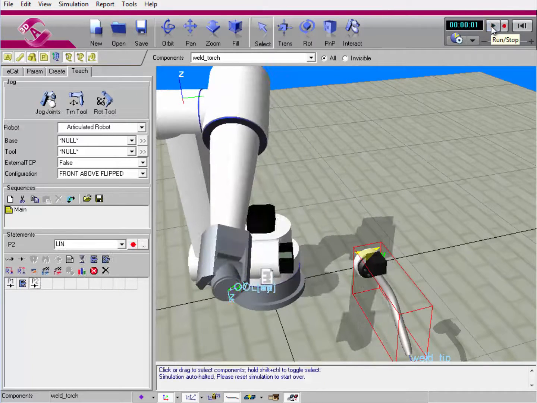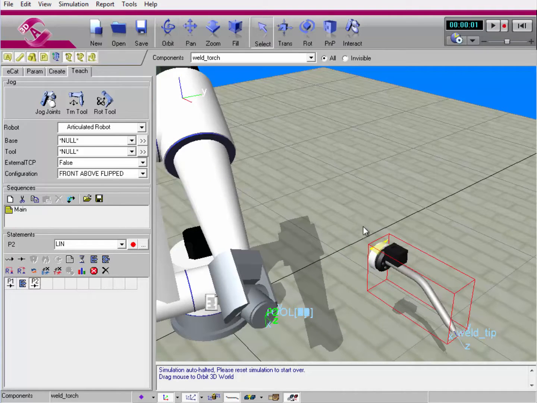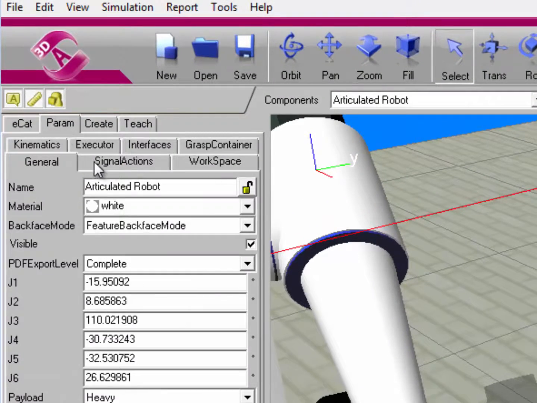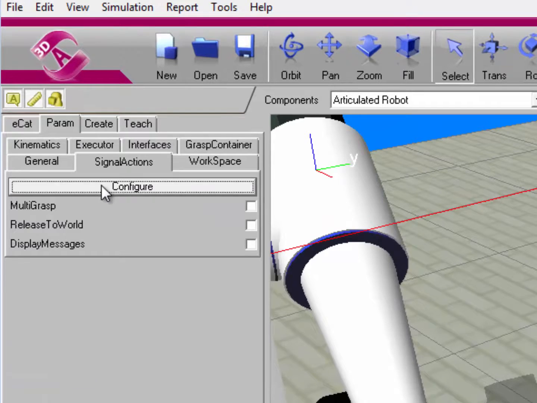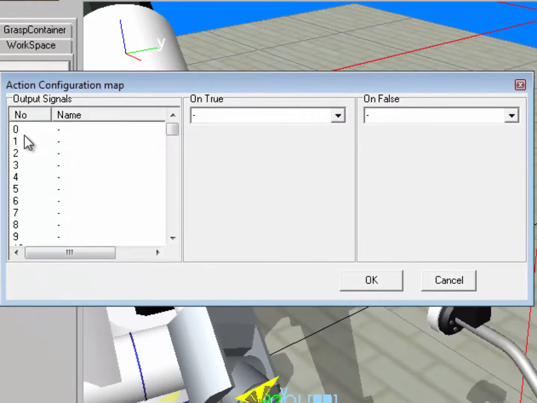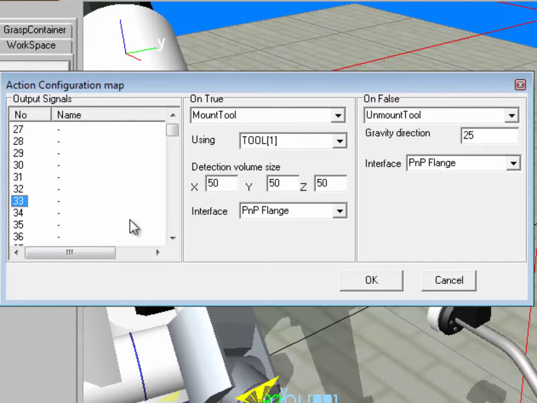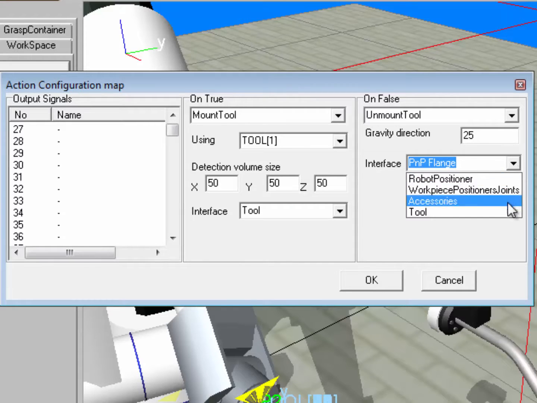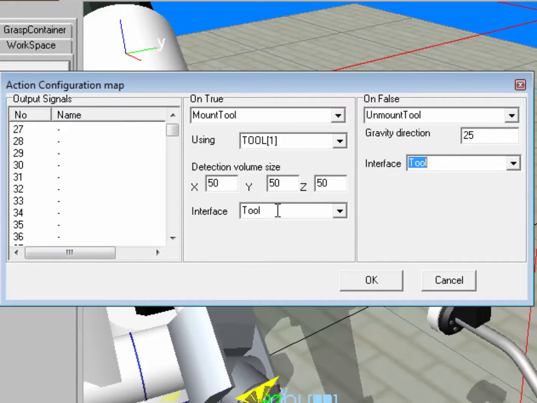alright, so nothing happened. That means I need to go ahead and modify the interface of the tool component with the robot in the action script. So I'll select the robot, go to the Param tab, Signal Actions, and click Configure. In the action configuration map, I'll go down to signal 33, and I'll change the interface from PnP flange to be tool for both mount and dismount or unmount. Now detection volume size I will talk about later. Basically I'm using tool frame 1 and it has to detect an interface within the XYZ values here.